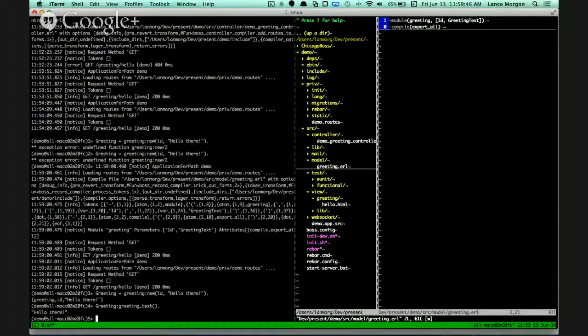hello there. So you might be thinking, okay, we just called the greeting text function, but we didn't actually write any functions in our module. So that's kind of weird, right? That's where the superpowers of the model come in. The compiler actually adds a bunch of functions for us, which is kind of cool. And they're pretty useful too. You could do a bunch of other stuff.